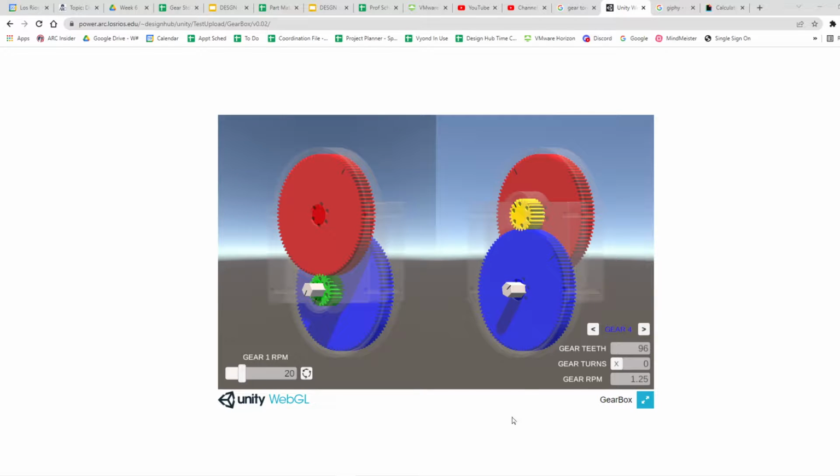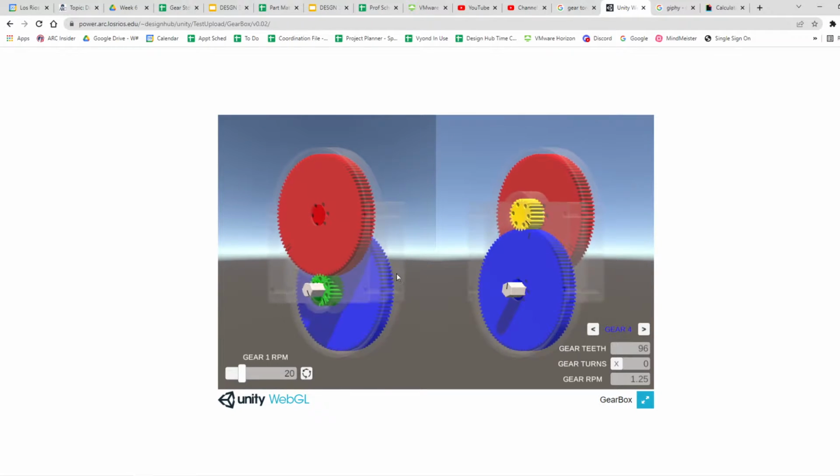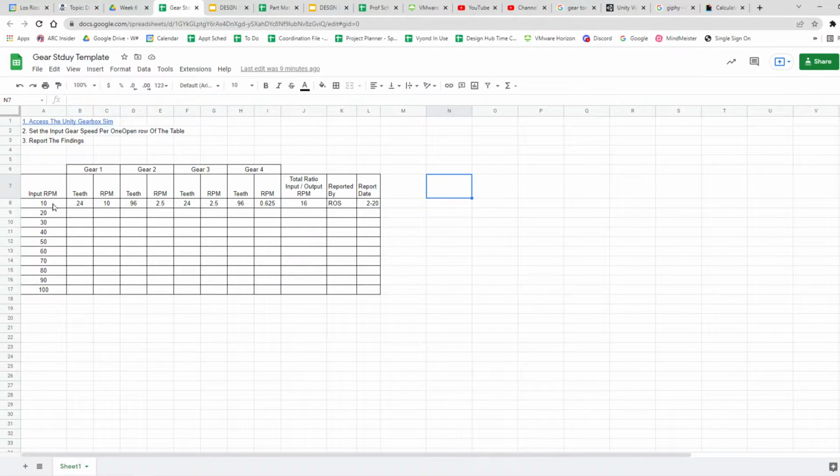Here's a quick how-to on how to use our gear simulator. And notice I click on the housing, click, it goes away so I can see things better. All right, so let's see how I got my 10 RPM numbers set in my gear calculator. And I've done this one for you and it's in there.